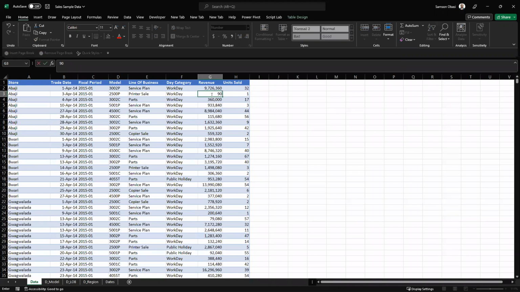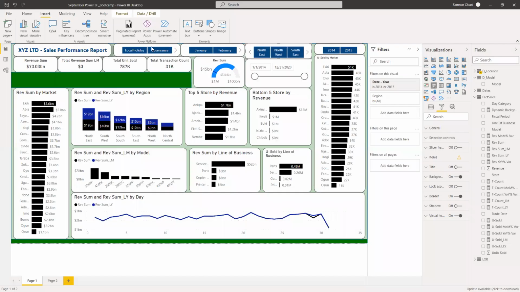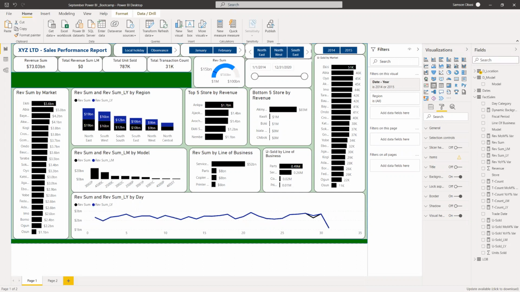Let's just inflate that to 90 billion. Okay, this is 90 billion. We'll go to North Central. North Central is currently the lowest. We'll go to our data. Let's refresh and see.